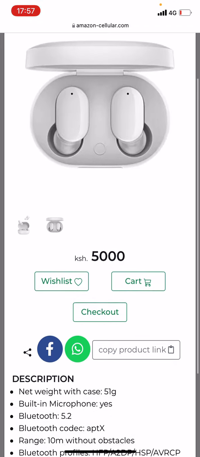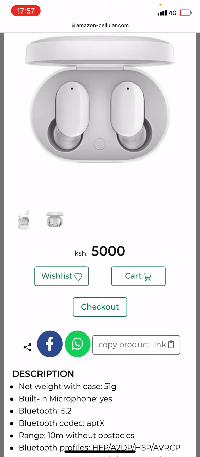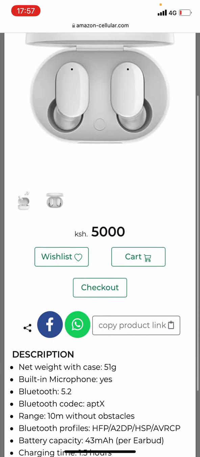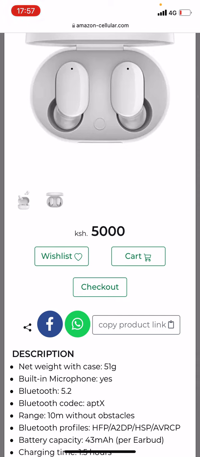Below them is the checkout button, which I will come back to in a bit. Below the checkout button, we have the share to buttons. This is for the case where you want to share this product with your family and friends via Facebook, WhatsApp, or let's say you want to share it in a way that is neither Facebook nor WhatsApp.